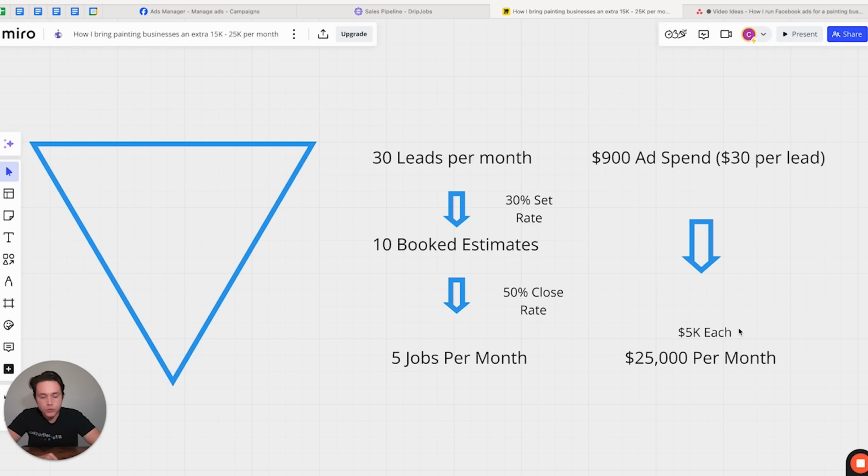So if we were to assume that those jobs are about $5,000 each, which is about the average for the industry, depending on if you're doing cabinet painting, full exterior, whatever you're doing, that is $25,000 per month in jobs. So $900 was spent on ads, 10 estimates were booked, 5 jobs closed, and $25,000 per month. That is pretty good.